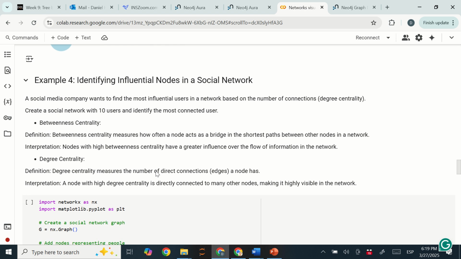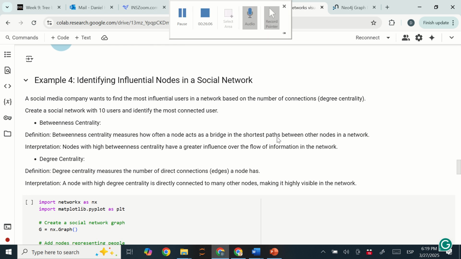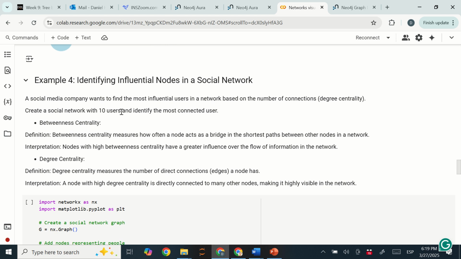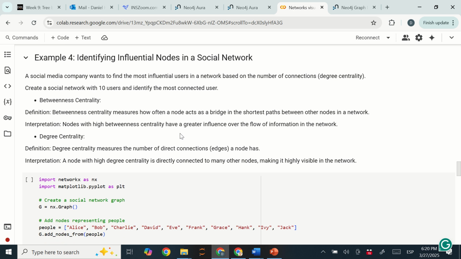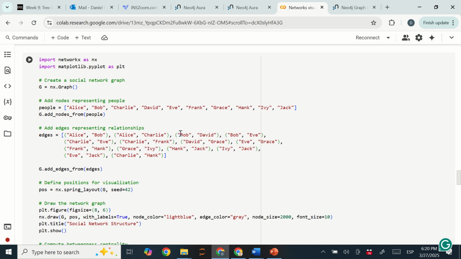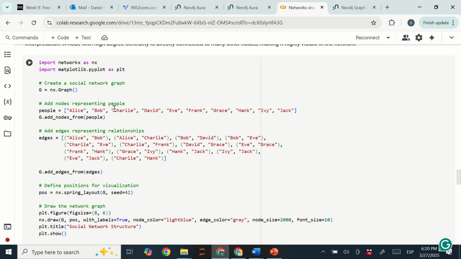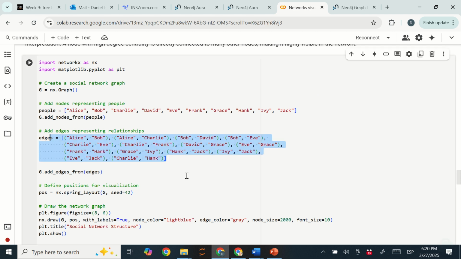Okay, let's check our last example in the video. So in this one, a social media company wants to find the most influential users in a network based on the number of connections. So there are different metrics for this. Degree centrality is one of them. Create a social network with 10 users and identify the most connected users. So here we have the information of the 10 users, Alice, Bob, Charlie, the 10 persons here. We know the connections. It's given here, how they are connected.